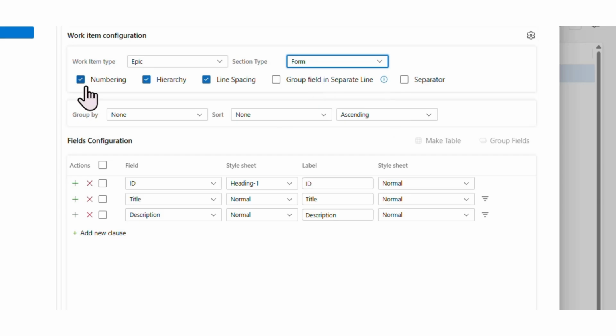Now let's look at the checkboxes. Numbering adds automatic numbering to each work item. Hierarchy shows the indented structure. Line spacing adds spacing between items. Group field in separate line places each field on its own line. Separator adds a visual divider between work items. Enable the ones that suit your layout.